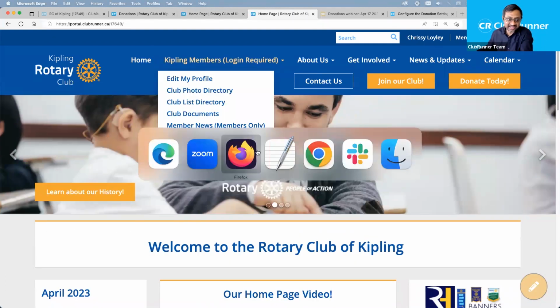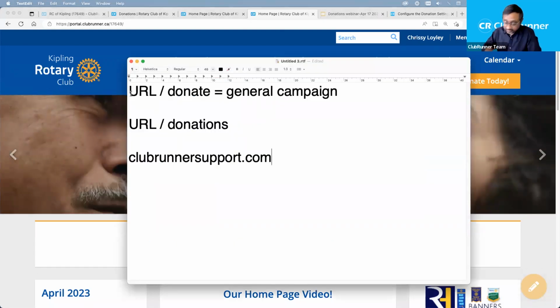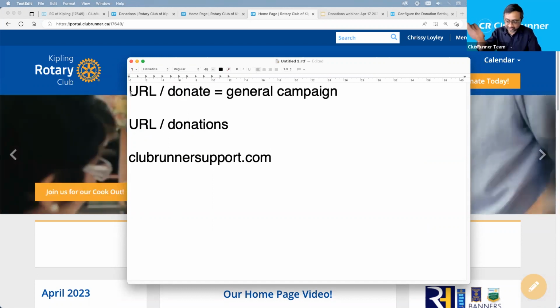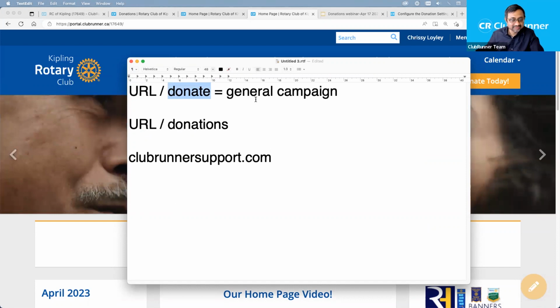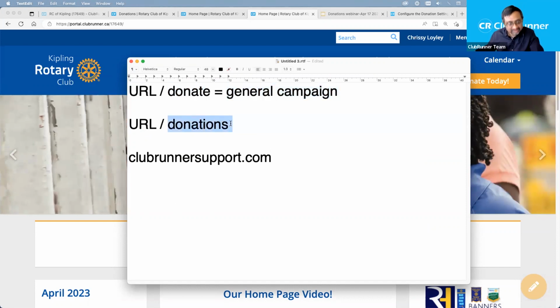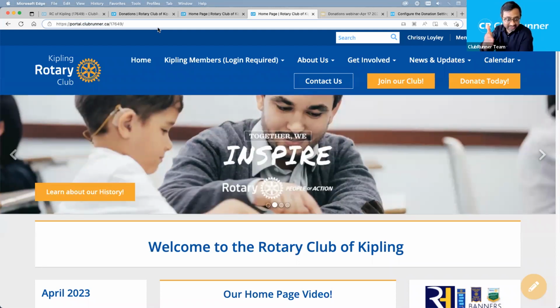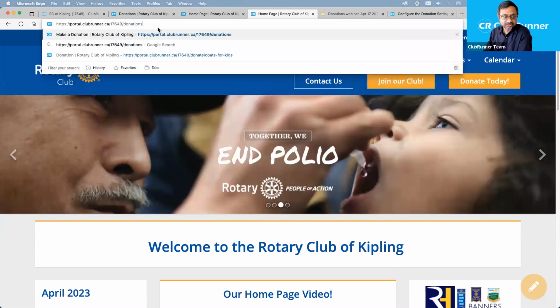Now, I actually had this in Notepad, so I'm going to do it as a little reminder. The URL of your homepage, whatever it may be, portal.clubrunner something, or Rotary Club of Ohio or whatever. It's whatever that URL is. The /donate is the general campaign. The /donations is all your campaigns. So here is my donations page. It is my portal /something, usually a set of numbers, /donations, plural.